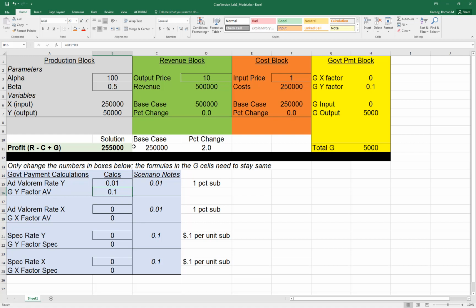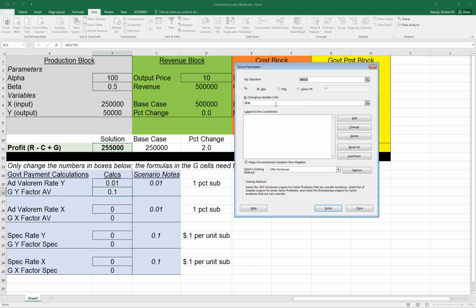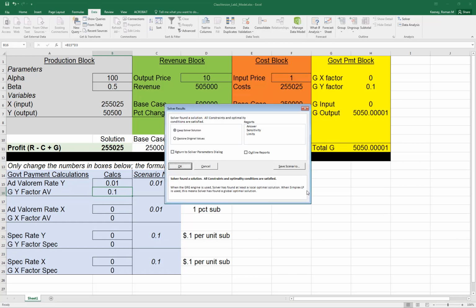We copy it. It does the calculations, but this isn't the solution yet, right? It changes everything, and that's interesting. But what we really want to do is resolve. Okay, so go back to your data tab here at the top. Go over to Solver, and Solver should be set up. We want to run the exact same Solver technique. We're going to maximize profit by changing the level of the input. Click on solve, and it finds you a new solution.